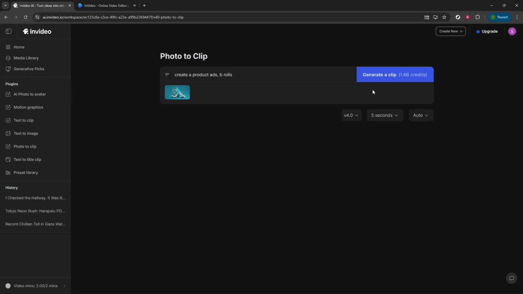If the mood or movement isn't quite right, refine your prompt or swap the image and try again. Small wording tweaks can make a big difference. That's it. You've just created an eye-catching, AI-generated video from a single photo using InVideo AI.